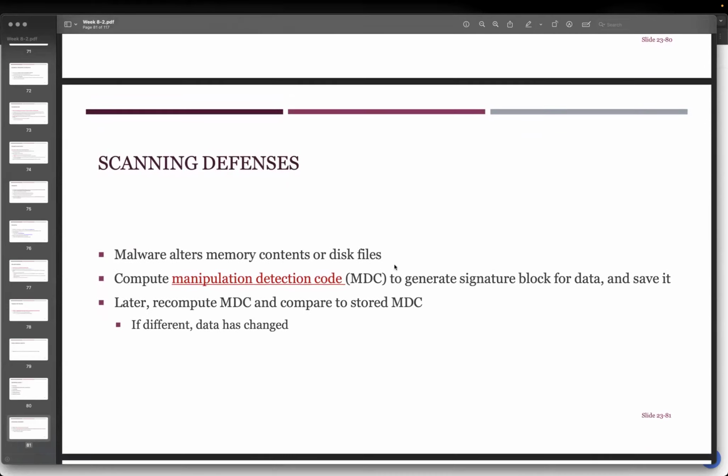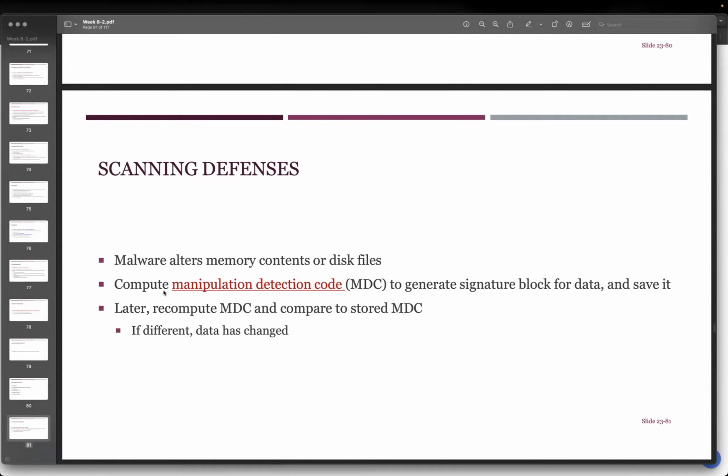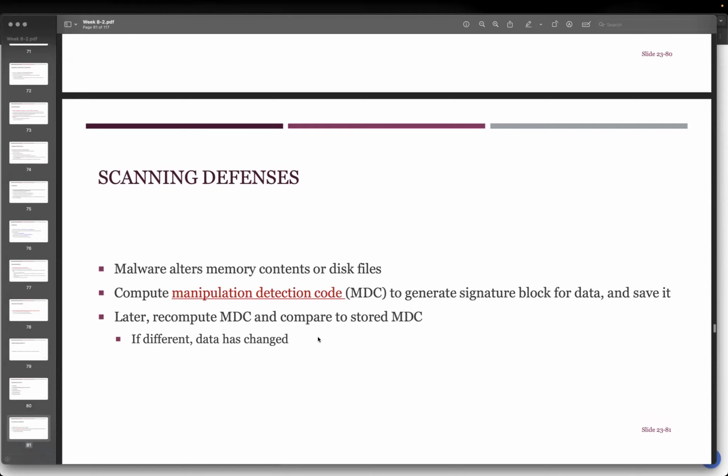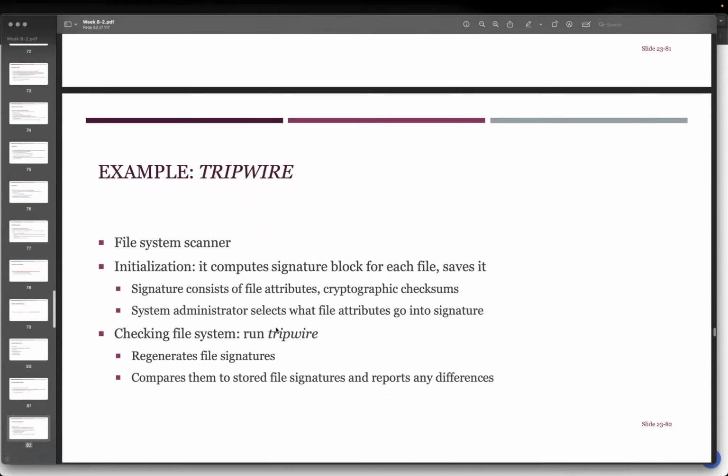For the scanning defense, they try to alter the memory contents of the disk file. So maybe they will compute a kind of manipulation detection code (MDC). We generate a signature for the data block and save it. Later we can compare it to the MDC and compare with the original one. If it's different, that means the data has been changed. That's how the scanning defense works.